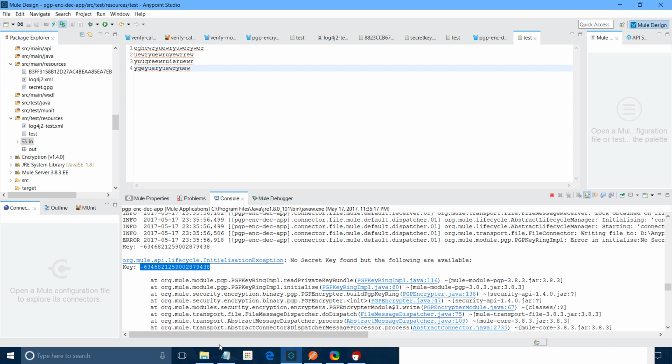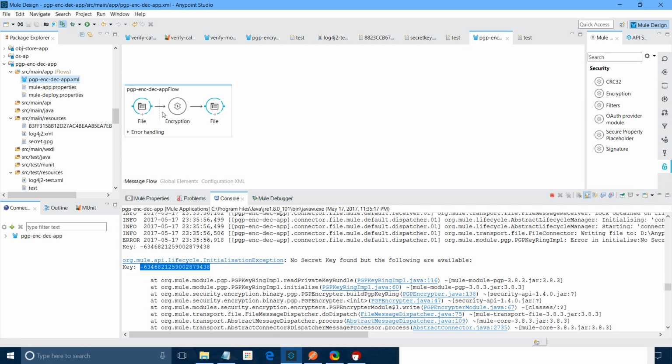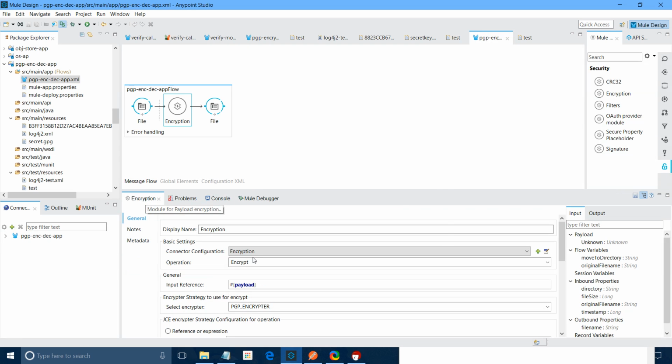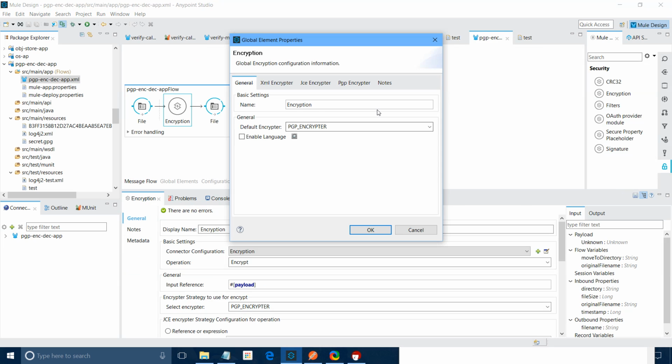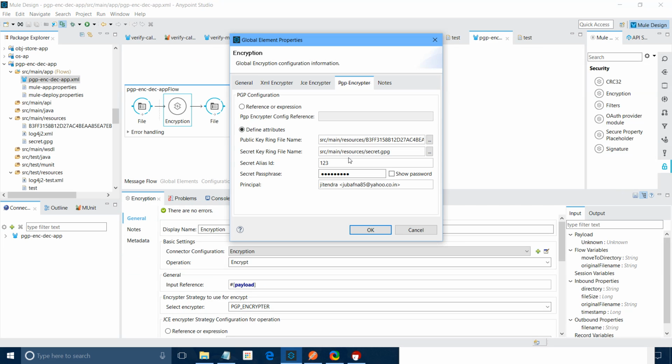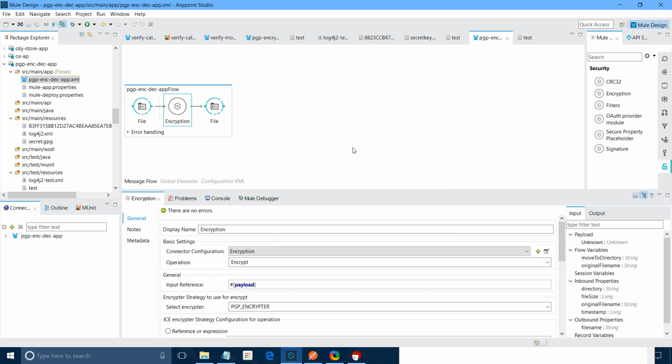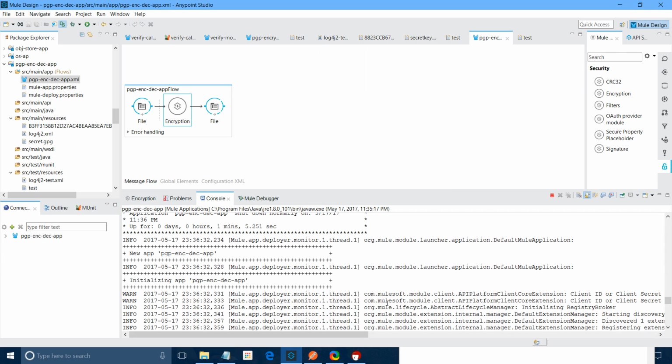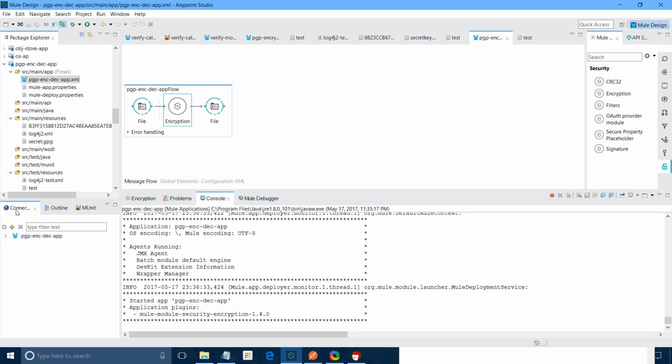Just copy this secret key and go to PGP encryption. Go to encryption again. Edit the properties. Go to PGP encryptor and provide your secret key here. Let me paste it. Okay, then say okay. Now save it. Go to console. Let's look if the application has been deployed again. Okay, the application has been deployed again.